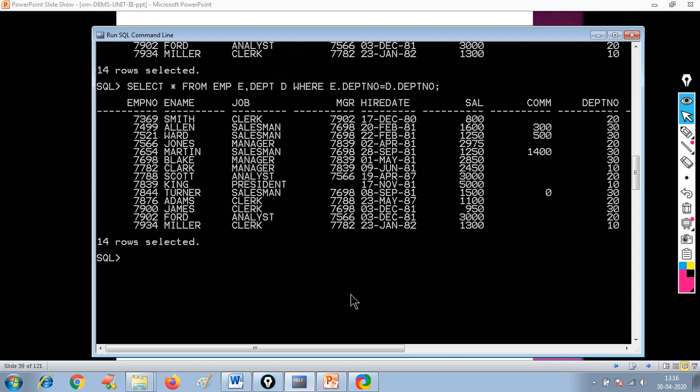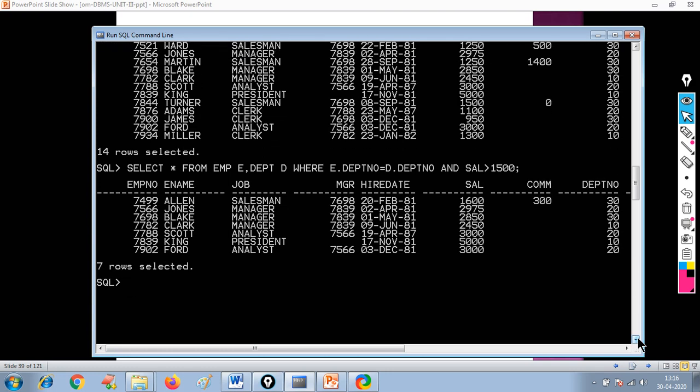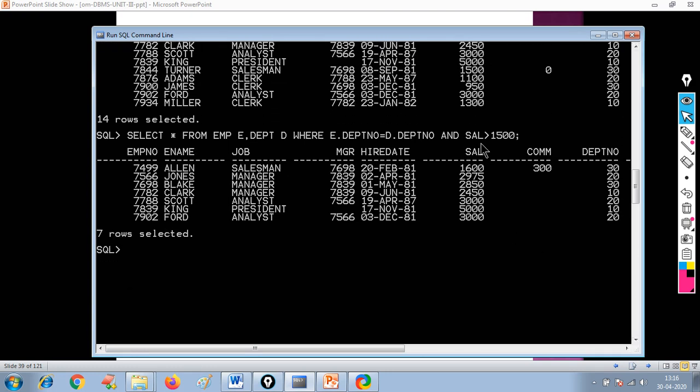So you can also add some more conditions here, and salary greater than 1500. So one more condition is added here. When both the conditions are true, then only the result will be displayed here. See, out of these 14, only 7 rows satisfy these two conditions. That's why only 7 are displayed here. So this can be called a theta join.